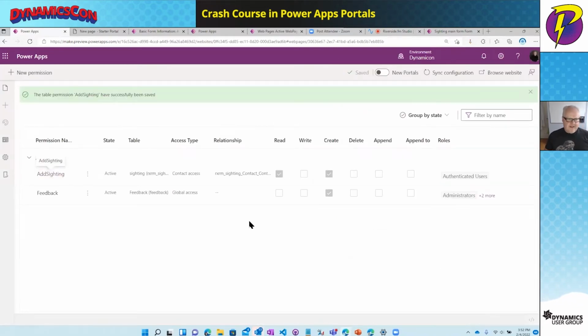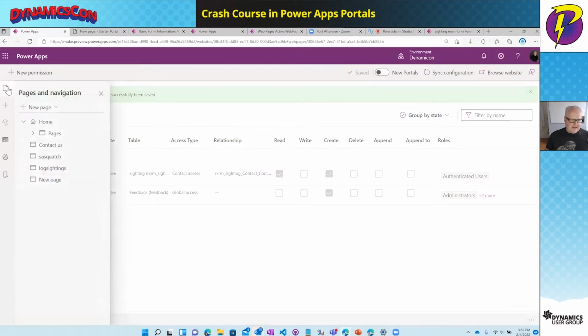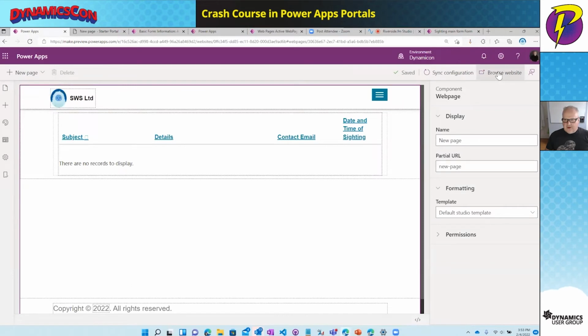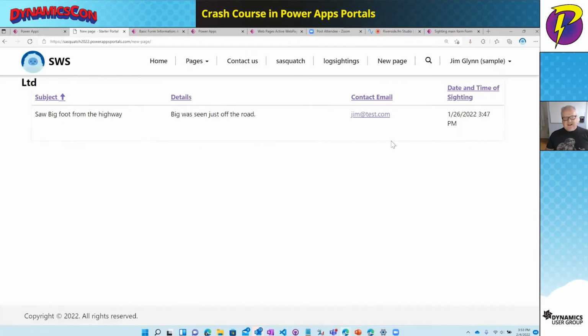So we've updated that. If I now go back into the new page where we have that list, I'm going to go to browse website. And we see here that our list has changed. It used to be 2 records. Now it's 1 record because it's only showing the information that's visible to Jim.